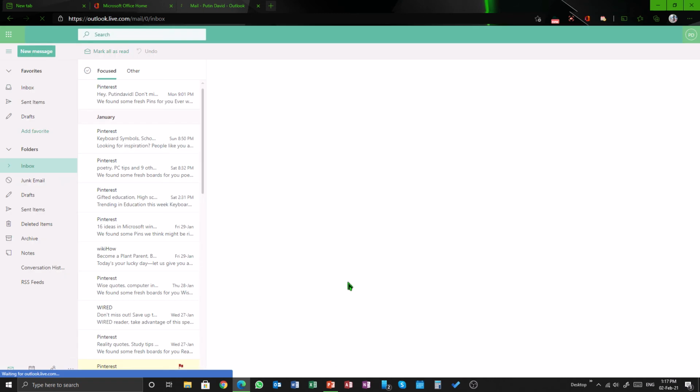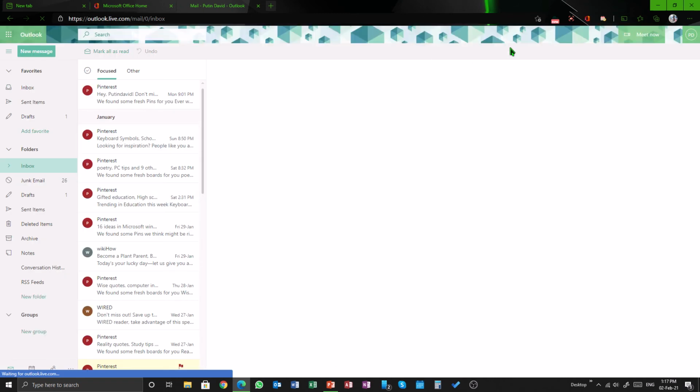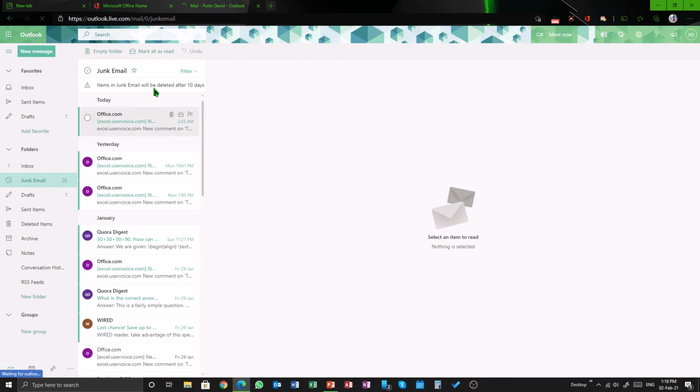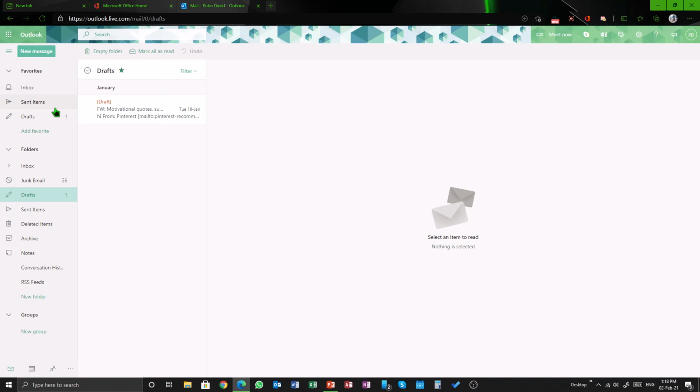Everything is already signed in, so I got my mail inbox. You can customize the background and the way your inbox looks, and you can adjust it to open the latest mail by itself. So you have many options. I have some junk mail; it has already moved some things to junk automatically. You have some drafts here.